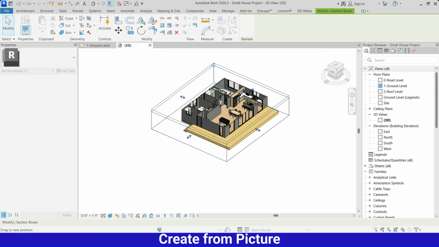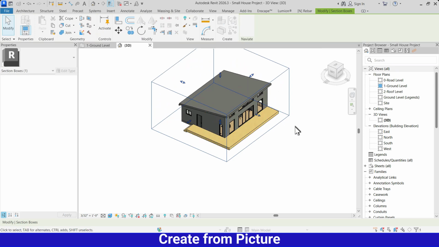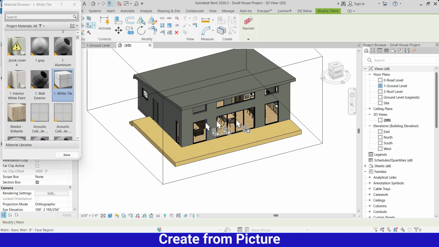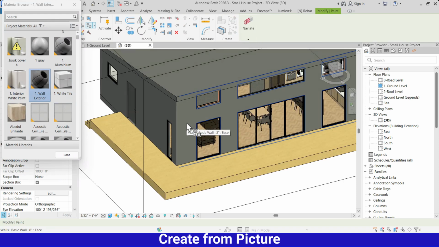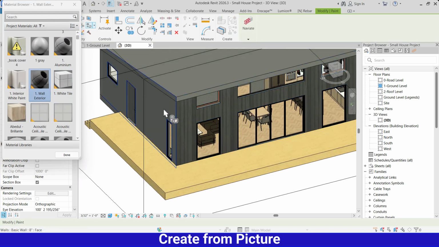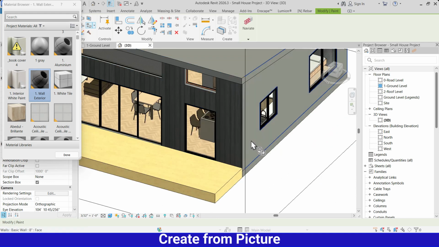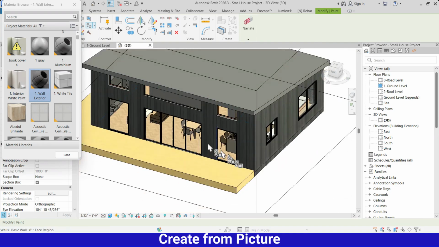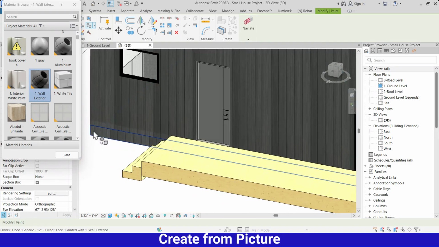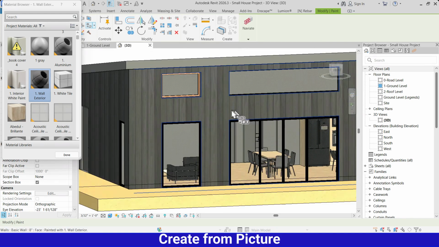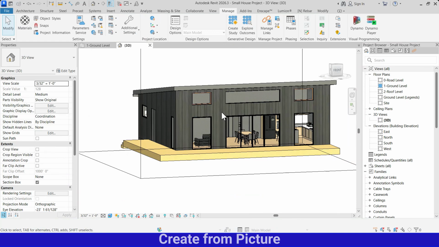I will extend it. Now from paint PT, from keyboard, and wall exterior, select it, apply to the walls like this. It is like a paint on the surface. It is applied. Escape.